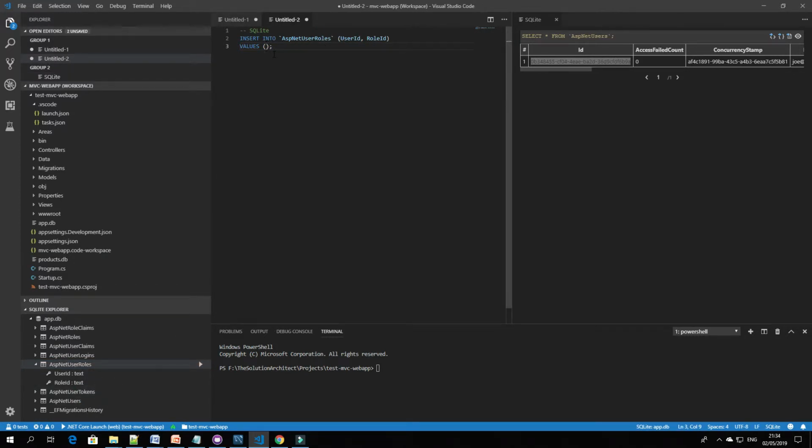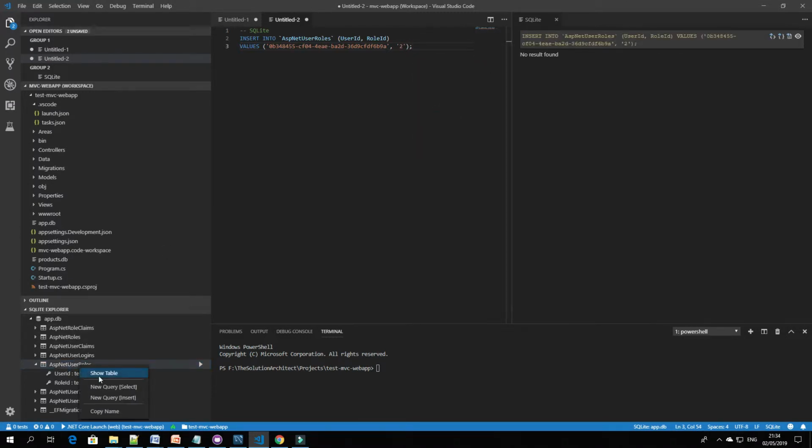So user ID is the GUID, and the role, I want to say this user is a normal user. Give it a 2. Okay, right click, run. Insert. Let's check our roles now, show table, and that user ID belongs to that role.